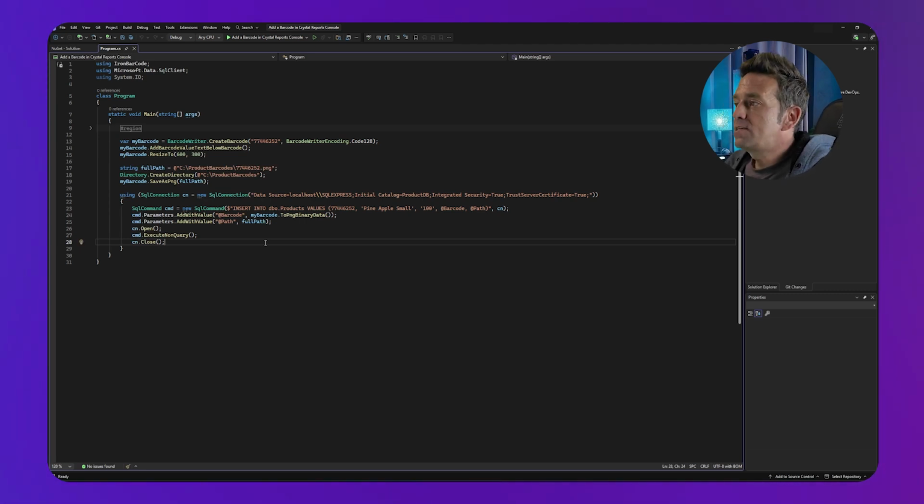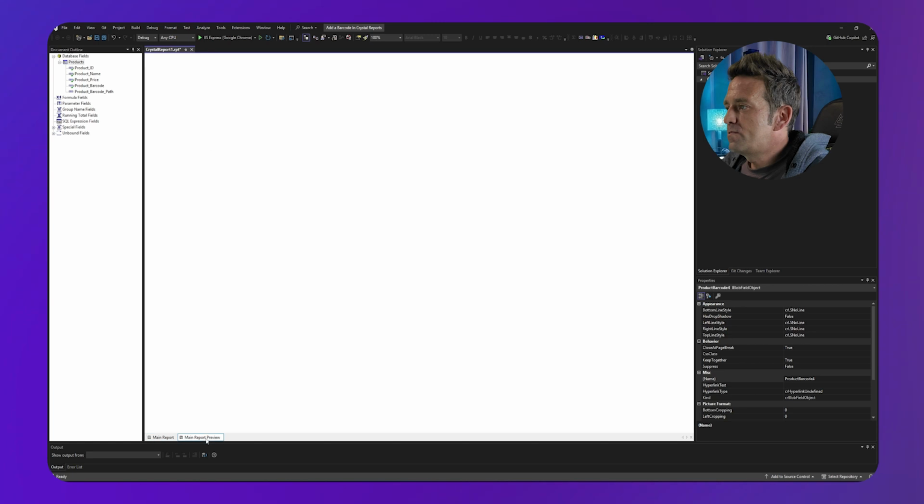The console app has already been run and the data is in the database. You can see the product record is there with the barcode binary and file path stored correctly. In your own project, you'd run this once per product or hook it into whatever process creates new product records. So back to the Crystal Reports project.